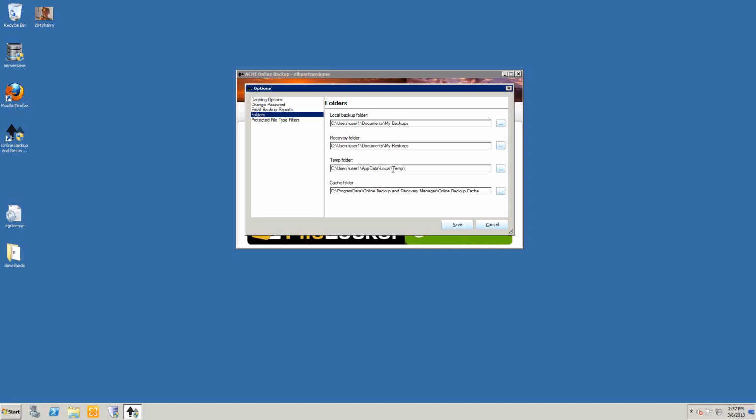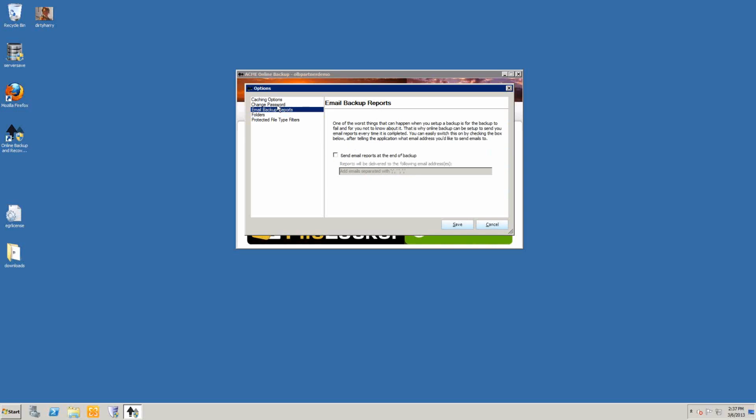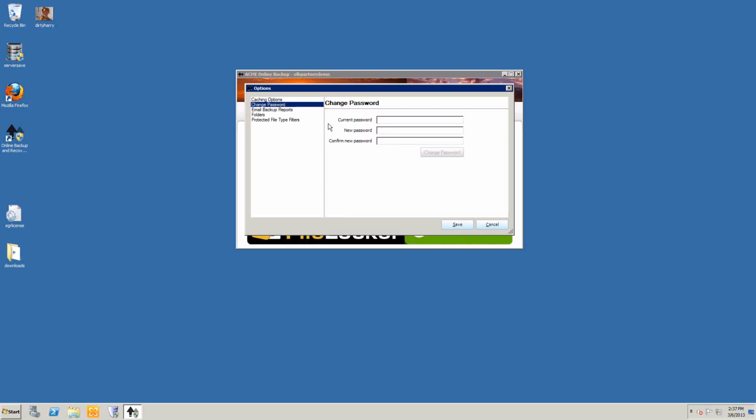So one of the processes also is copying a file from the original location to a temporary location from which it will be processed. So again, the process with this system is 256-bit AES encryption locally and compression, not in that order, before it gets transferred over a 128-bit SSL. And it's stored with the same encryption. So we have these folder options. You can change that. Backup email reports can be done through the wizard. You can change your password for the account as well.